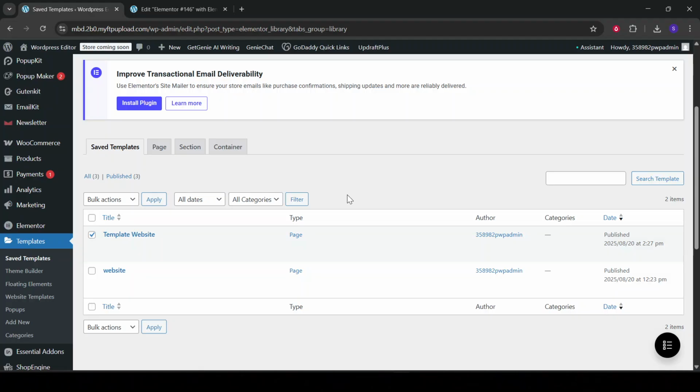I hope you found this tutorial helpful and that you're now ready to manage your Elementor designs more efficiently.